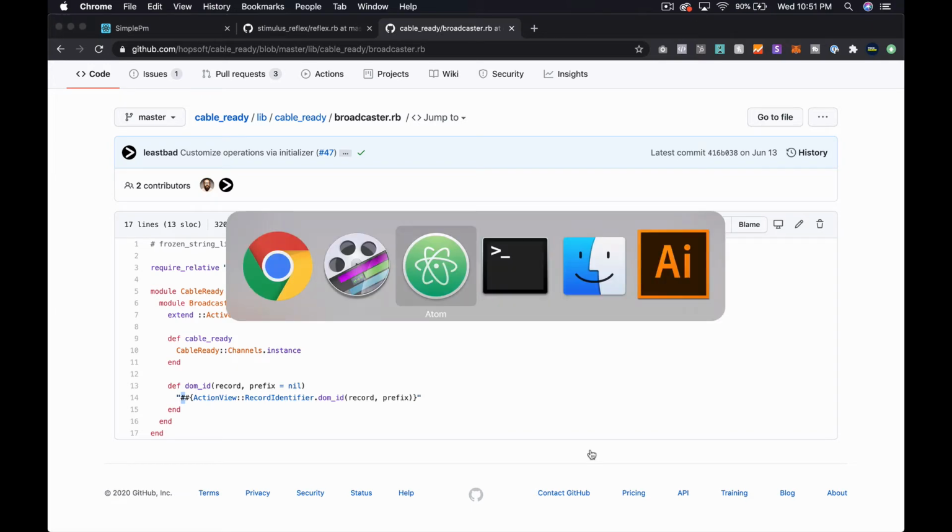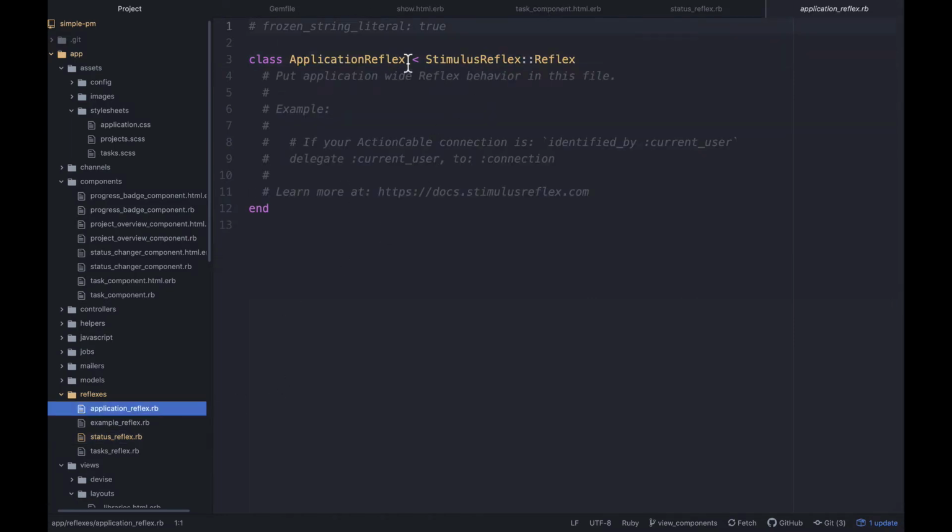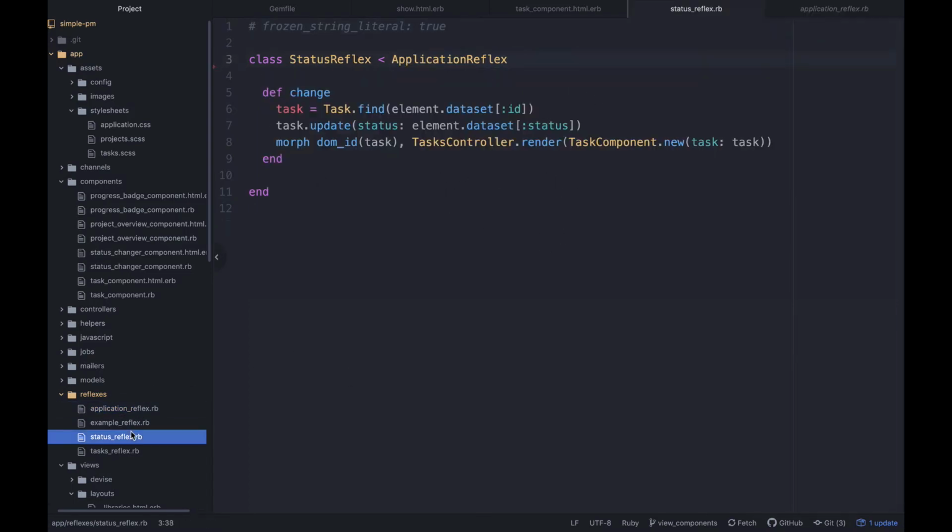So let's go back over to the code really quick. The reason I knew to look in the Reflex class in Stimulus Reflex is because we have ApplicationReflex, which we're inheriting from, and it's simply inheriting from StimulusReflex::Reflex. If you are familiar with Rails and gem building and all this kind of stuff, that's all really basic. But otherwise, hopefully that helps you get some footing and know why we did what we did there.